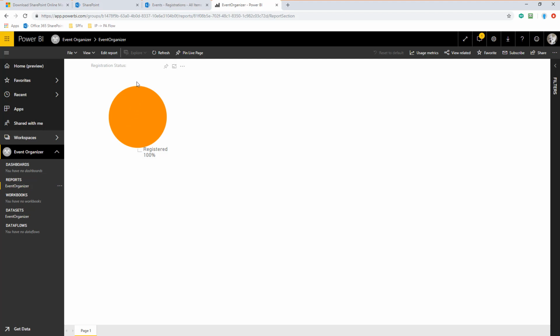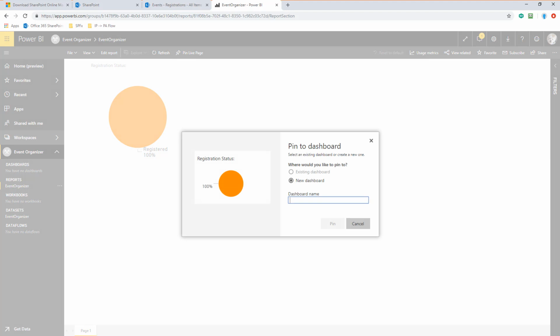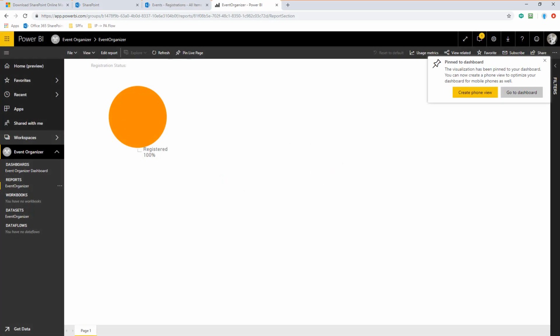Then mouse over the report itself and look for this little thumbtack here that says Pin Visual when you mouse over it. Click the Pin Visual icon. It's going to ask you where you'd like to pin it. I'd like to put it onto a new dashboard, and I'm going to name that dashboard Event Organizer Dashboard. So I'll put that in the dashboard name text box and then click Pin. Now my Power BI report is completely configured and I'll be able to use it inside of the Power App.